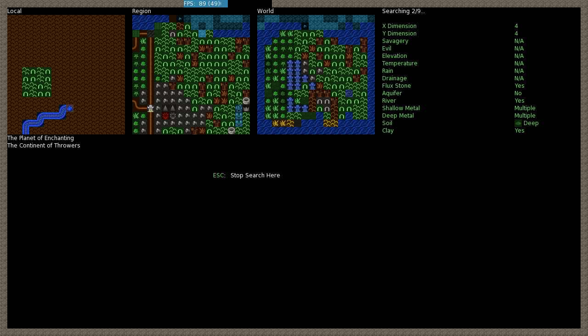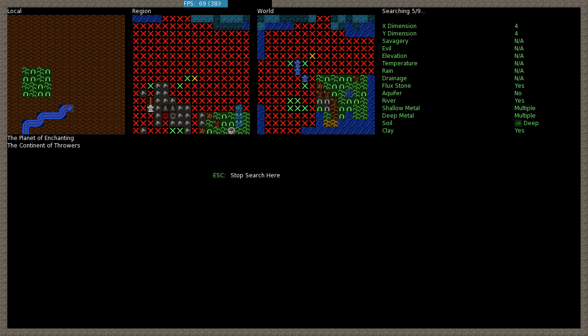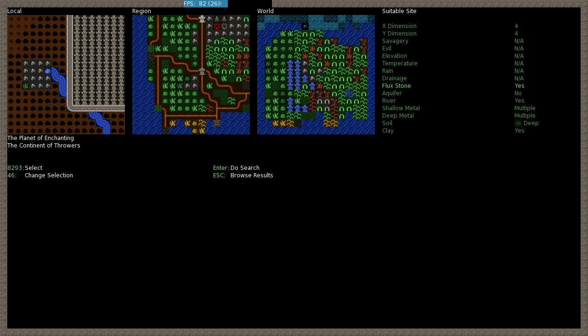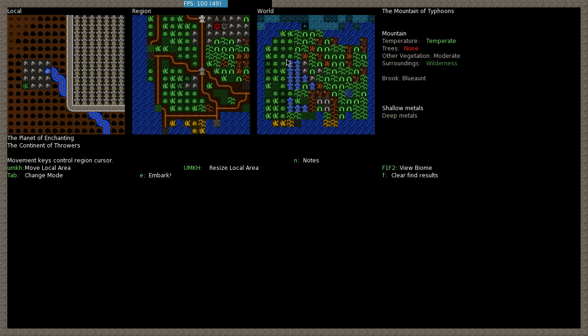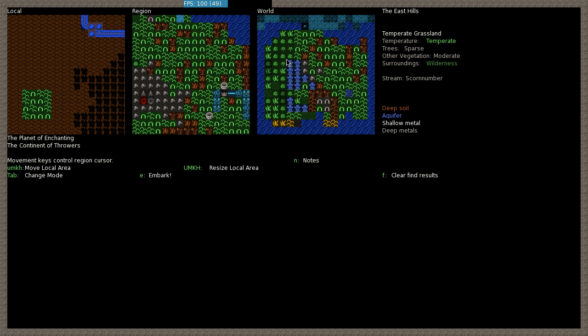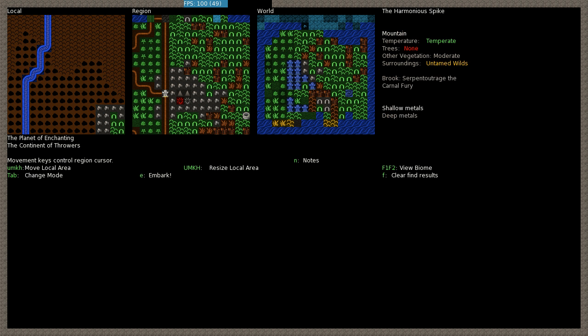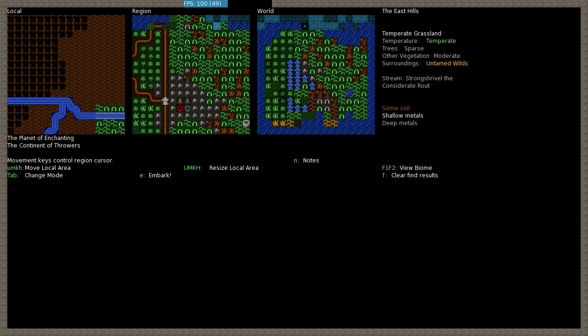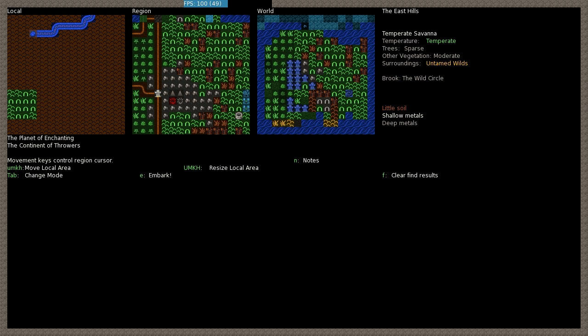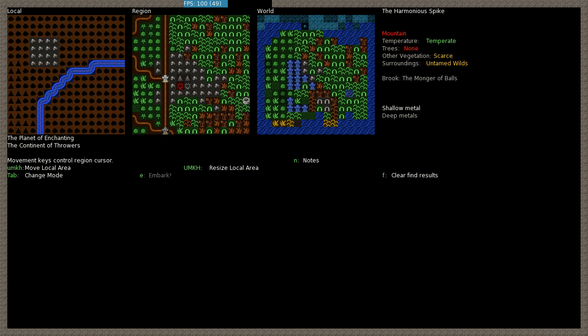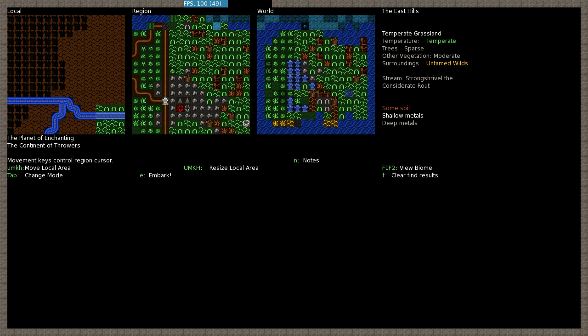Now the game will look through the entire world and mark which areas are good with a green X. A green X even, and you can see that on this map and on the region map as well. Oh, now I need to press escape to browse the results even. And let's try and start a fortress at one of these locations. So, like here next to the mountains is apparently good.